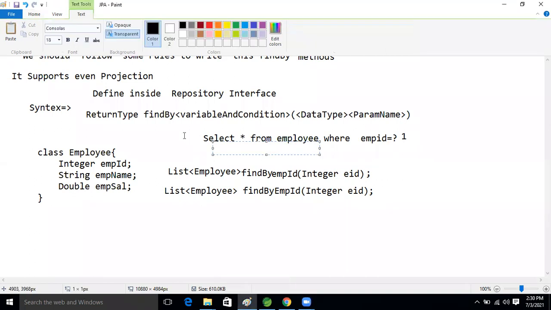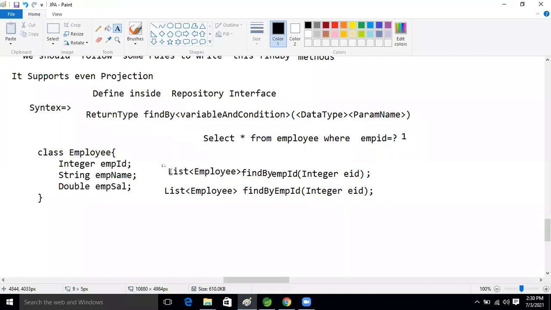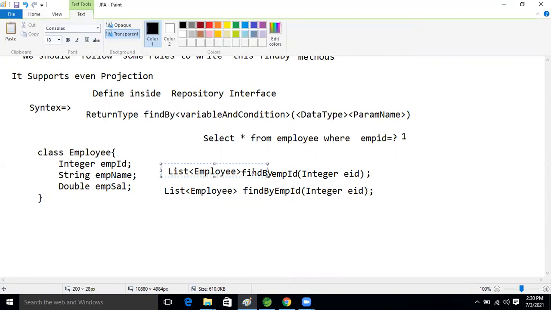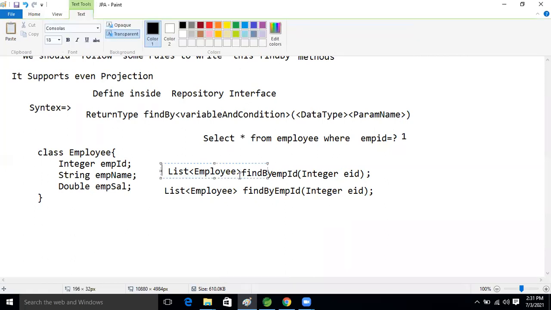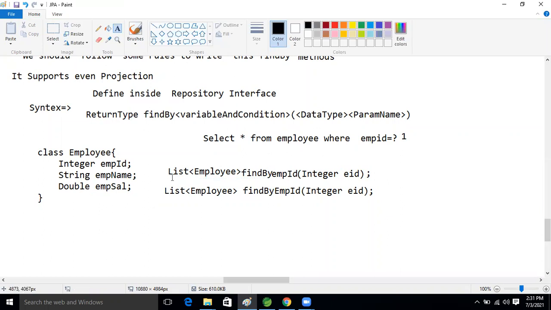Initially, before the explanation, I said currently take the list of employee. Later, I will explain the single record. If I suddenly explain it, you people will not understand. I know that you doubt this return type, right?